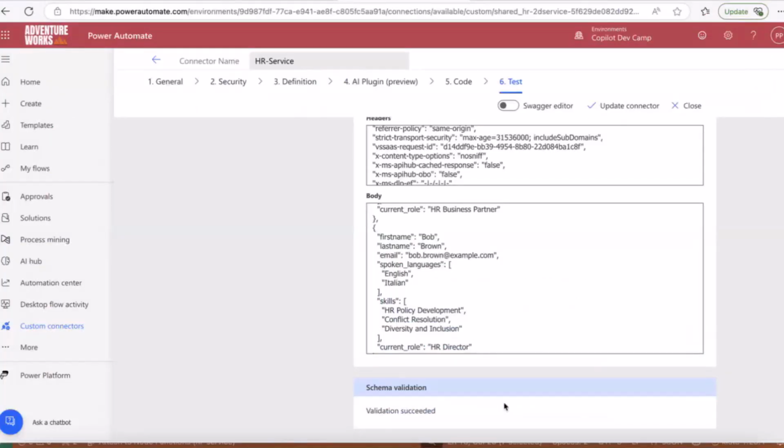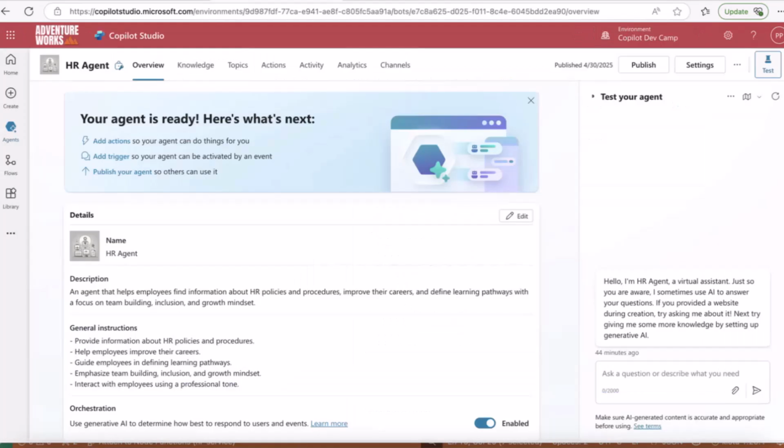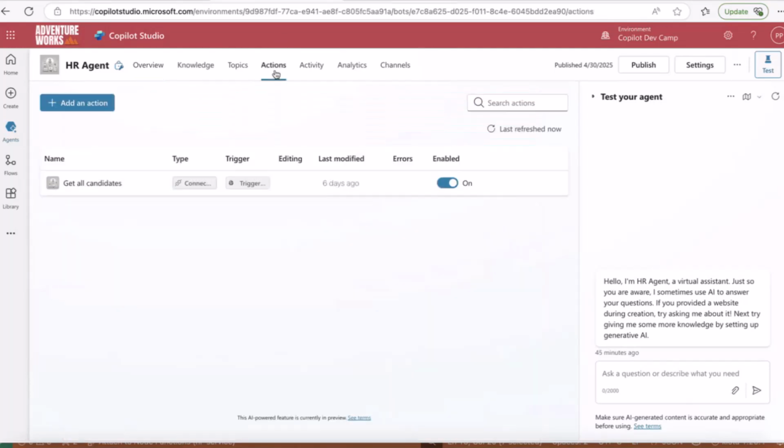So, we are almost there. Now we have the API, we have the application registered for the API, we have the consumer application registered, and we have the connector configured in the Power Platform. We simply need to use the connector inside our Copilot Studio agent. And that is my agent, the one I was showing you before. And if we look into the actions section, we can see that here I already have the action that I showed you before in action.